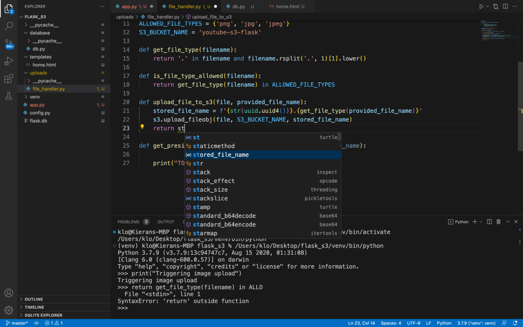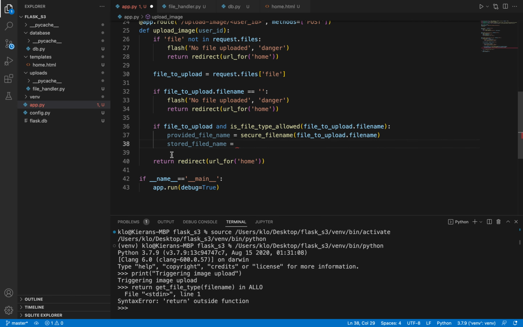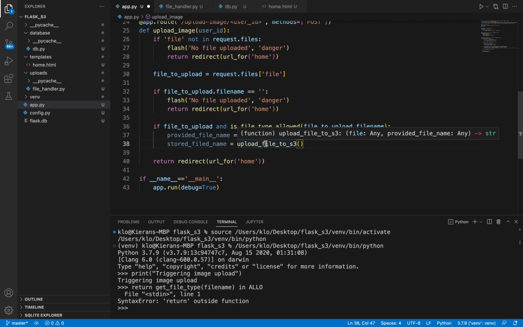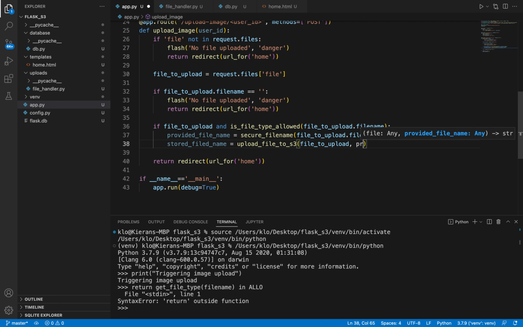Awesome. So let's copy this, let's go to our app. Let's save this. Go to our app, and then we say stored file name, and we'll say upload to S3. Then when we're uploading to S3, what we basically want to do is give it the file to upload, because if we look here, we get the file and then the provided file name. So let's say file to upload, and let's say provided file name, which is now the safe file name, right? This is the secured file name, so that's fine. We have the stored file name.